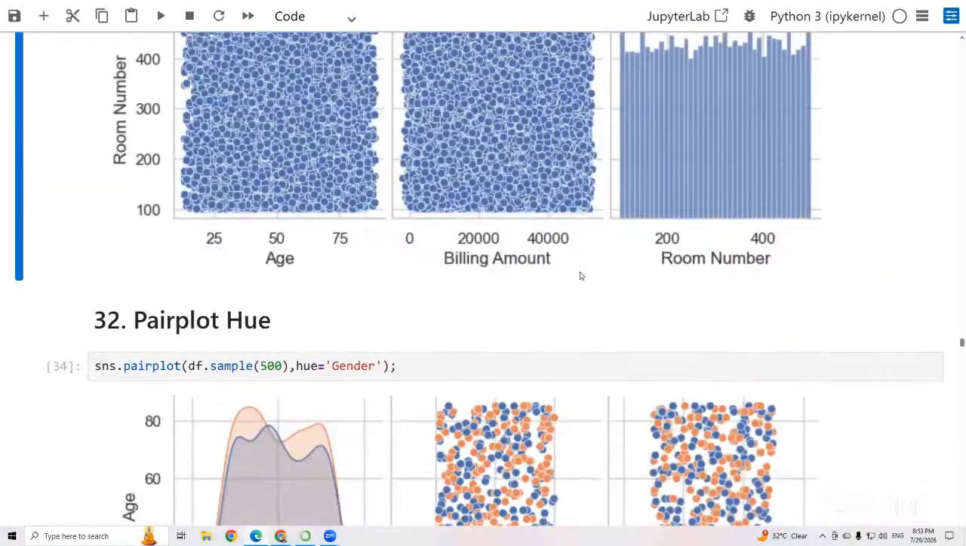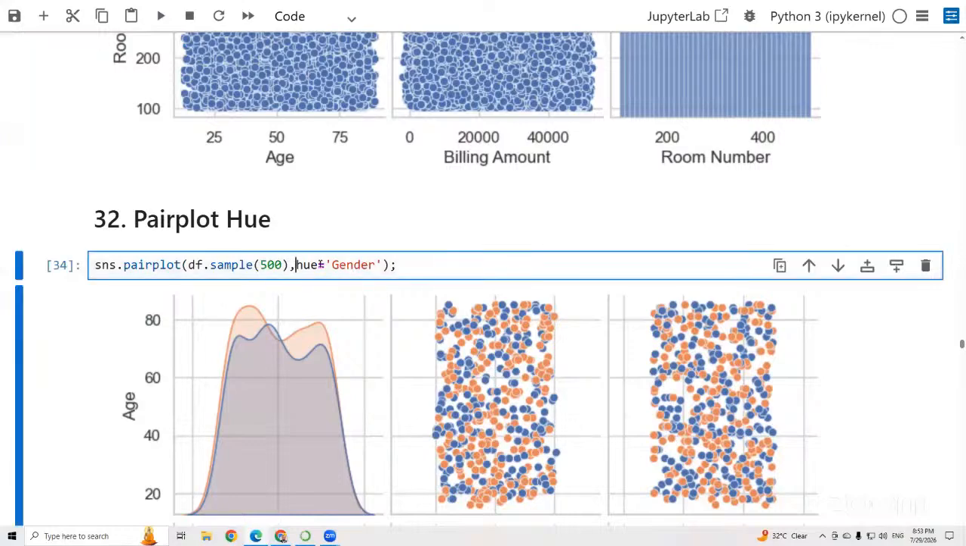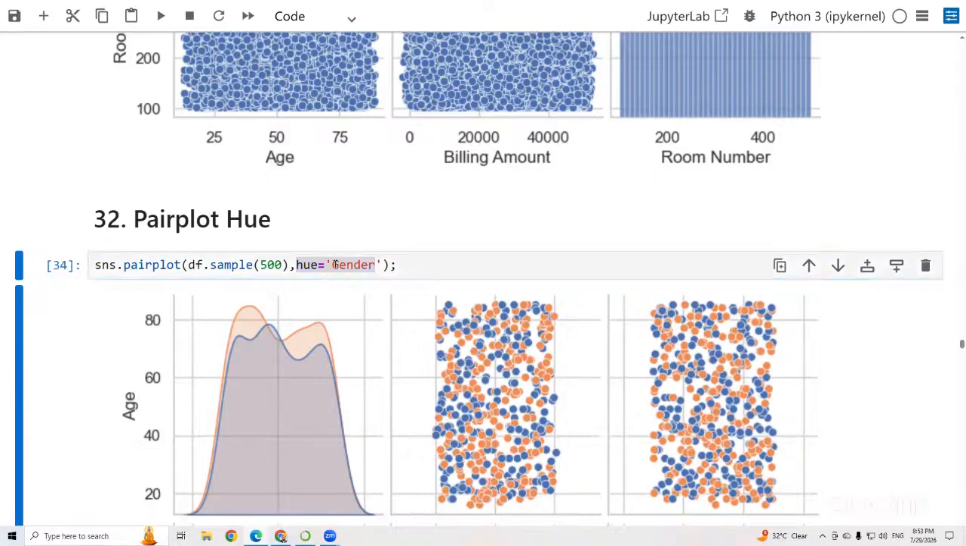Okay, so this is the pair plot with hue. This is also helping us. So we are using hue here. Hue is equal to gender. SNS dot pairplot. This is also the pair plot, but with hue. So for hue you can choose any variable, just like you can take gender here.